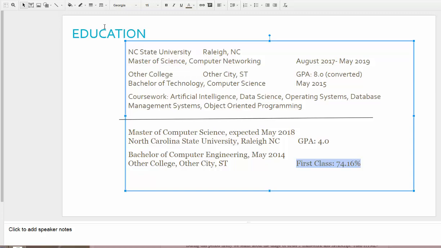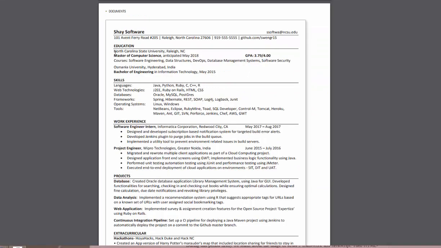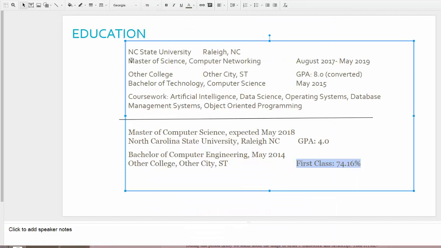So no worries there. You'll see, for example, here, Master of Computer Science. This is the way to indicate your degree if you are a non-thesis student. You don't have a Master of Science if you're a non-thesis computer science student. If you're in the networking program, you would say Master of Science. And also, if you are in the thesis program, you would say Master of Science, Computer Science.